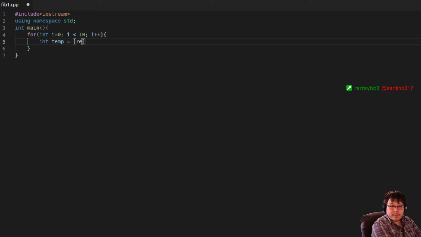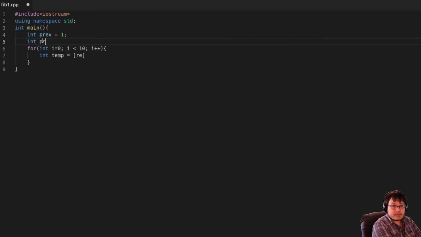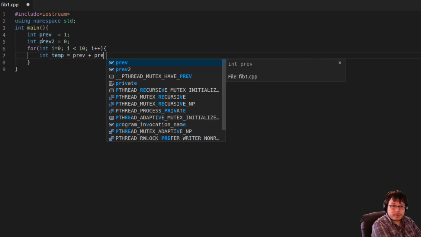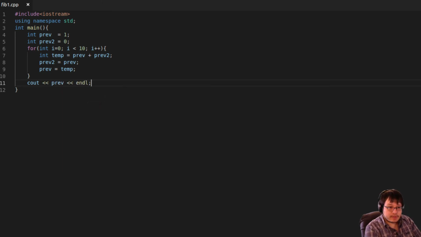So, okay, let's go ahead and write this code really fast since we're just about to finish. Actually, we're going to do 1 and 0 here since this is what we wrote on paper. And then this is going to be previous plus previous 2. And then we said previous 2 gets previous. And then we said previous gets temp. Okay, so that's what we wrote on paper. So let's see if we're off by 1, which we might be.